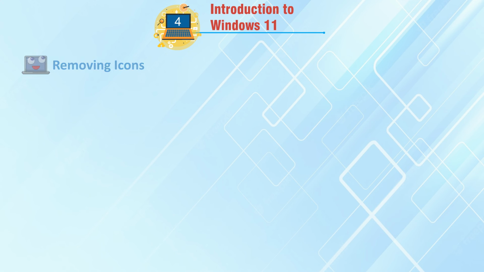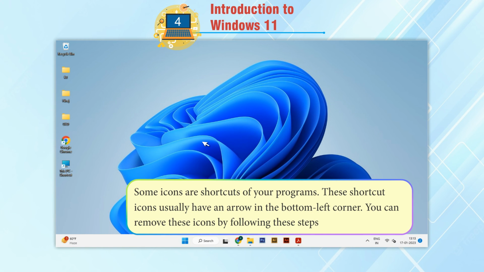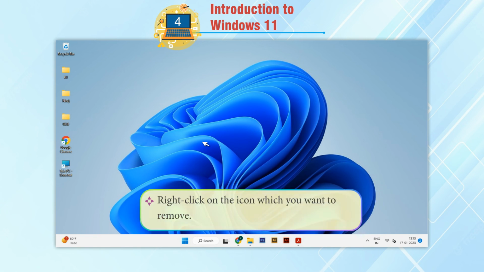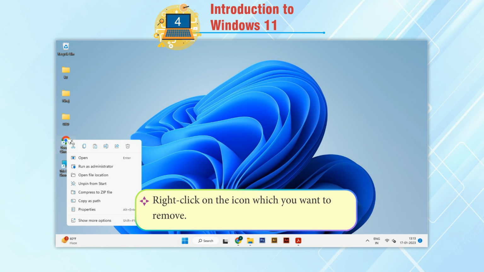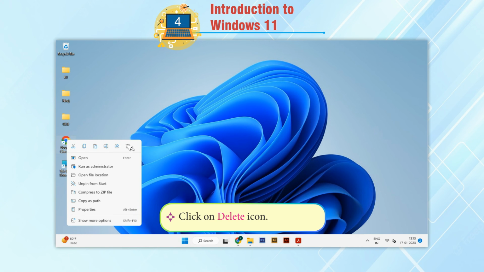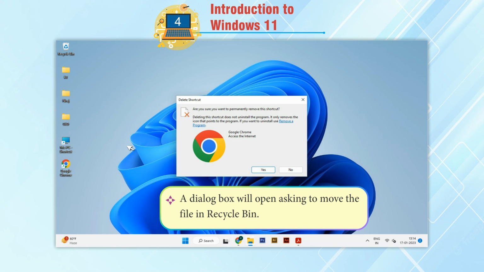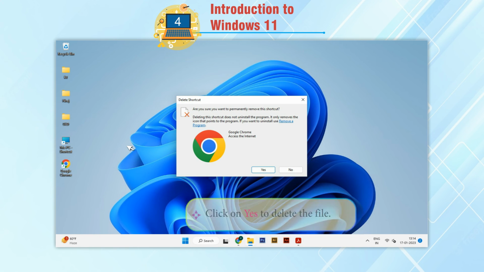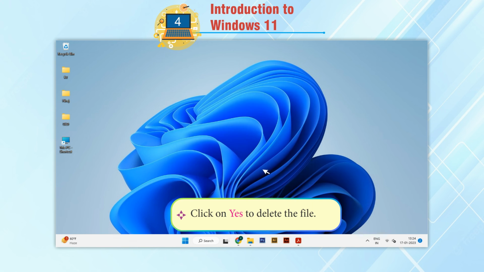Removing icons. Some icons are shortcuts of your programs. These shortcut icons usually have an arrow in the bottom left corner. You can remove these icons by following these steps. Right-click on the icon which you want to remove. Click on Delete. A dialog box will open asking to move the file to Recycle Bin. Click on Yes to delete the file.